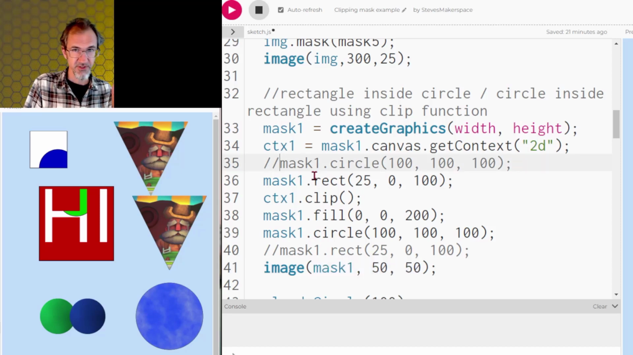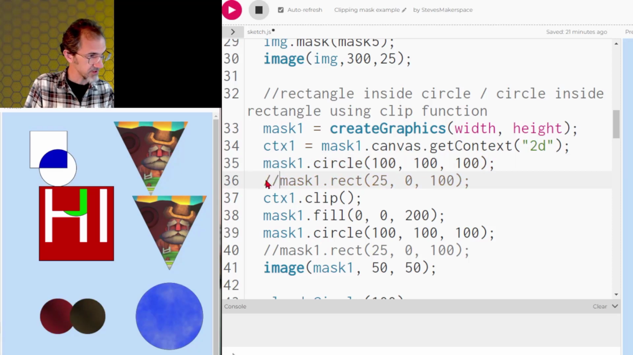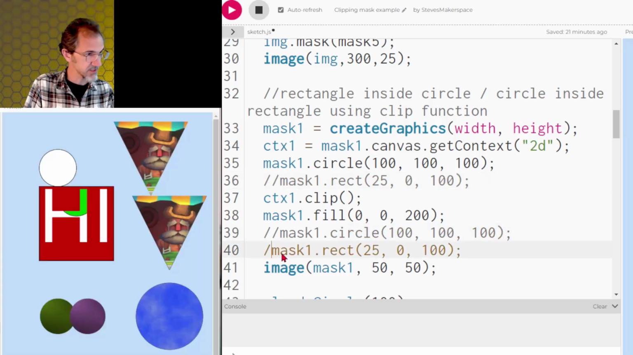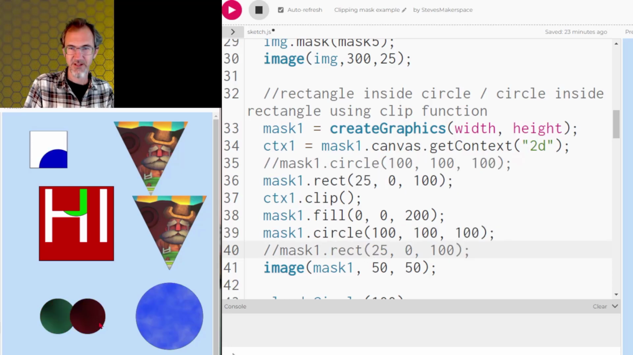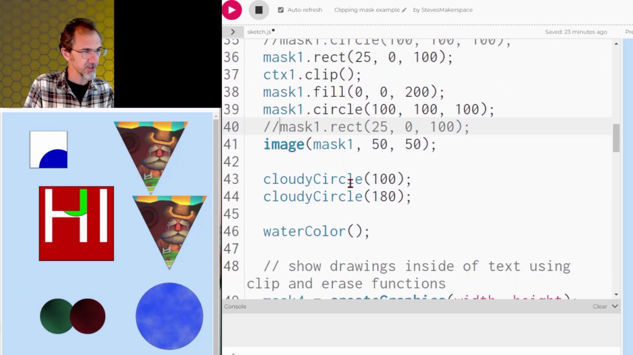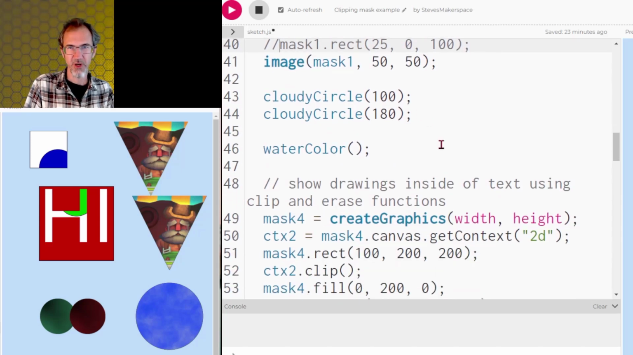Now I can reverse the circle and the rectangle. If I comment these out and this in, and then we'll comment this out and this in, and now I've got a rectangle inside of a circle. So just showing you that that can work either way. Next, let's look at these circles down here. So I'm calling a function called cloudyCircle, and the 100 is where it's going to be placed on the x-axis.